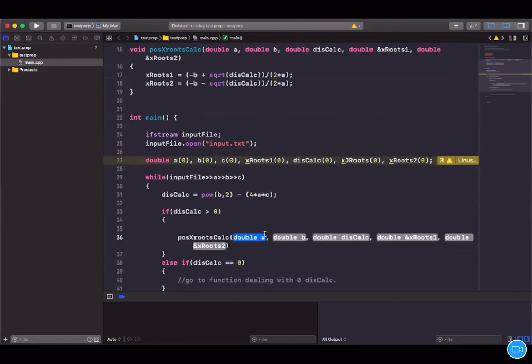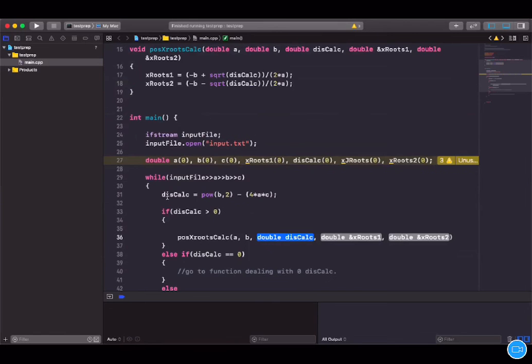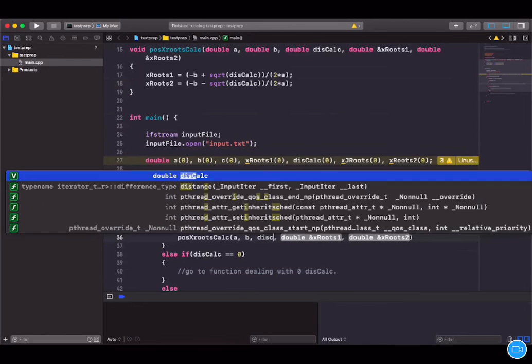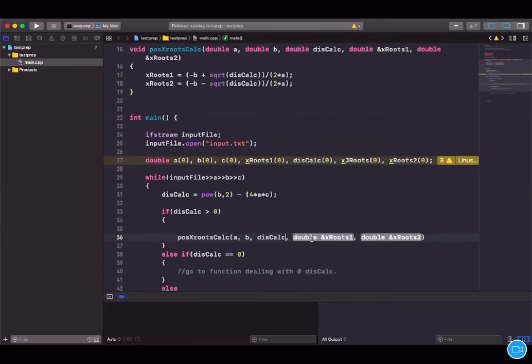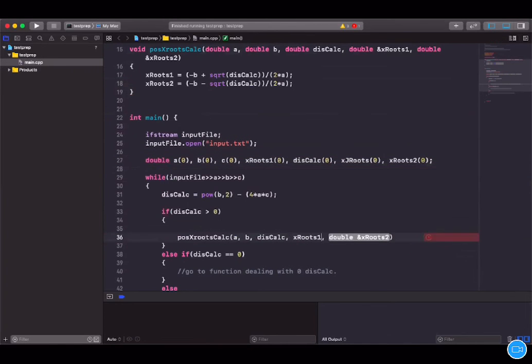Can you see that it shows me that I need to put in parameters for all these variables, right? I have a from my input file, I have b from my input file. I'm performing a discriminant calculation here above, so I'm going to use that result called discriminant calculation. I have a variable that I declared called x roots 1, so I'm going to use x roots 1. Okay, I have another one called x roots 2. Okay, that looks nice and neat.